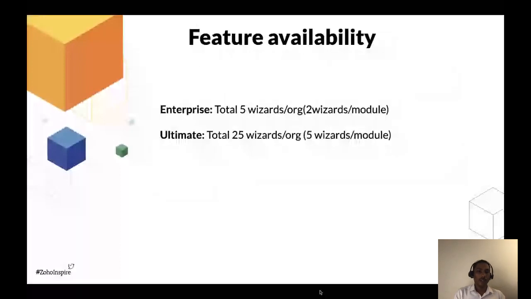The feature limits or availability is: you can have a total of 5 wizards for an organizational account, or for one account of CRM. And among that, you can have 2 wizards per module on the Enterprise version. On the Ultimate version, you can have 25 wizards created per organization and 5 wizards per module.